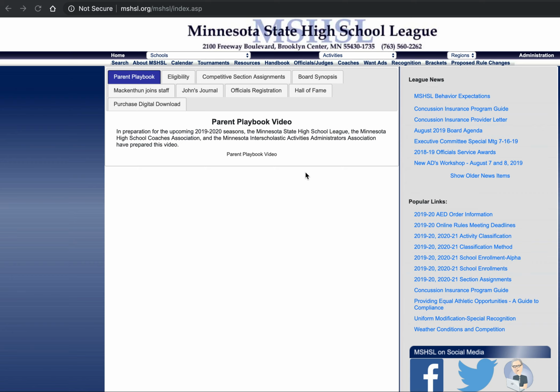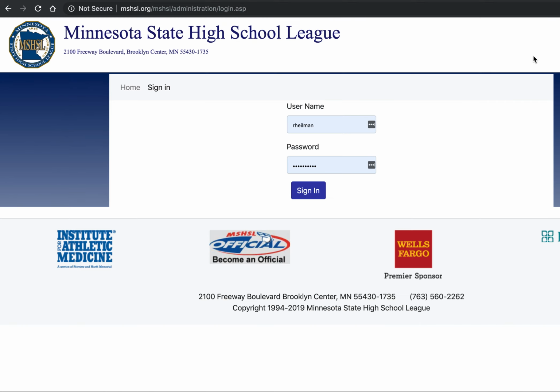First of all, go to mshsl.org, and this is the landing site you will come to. Once you get to this landing site, the upper right corner says administration. If you click there, you will be brought to a login site. This is not the same login as your coach's clipboard. It has a different username and a different password, unless you created your coach's clipboard using the same username and password. But it is not set up that way by MSHSL.